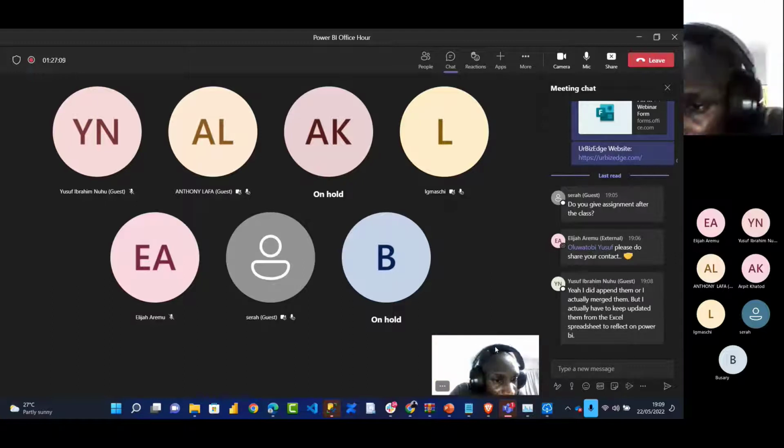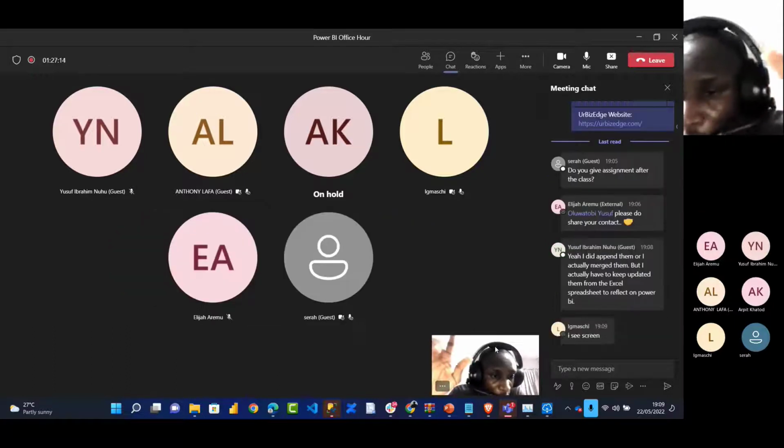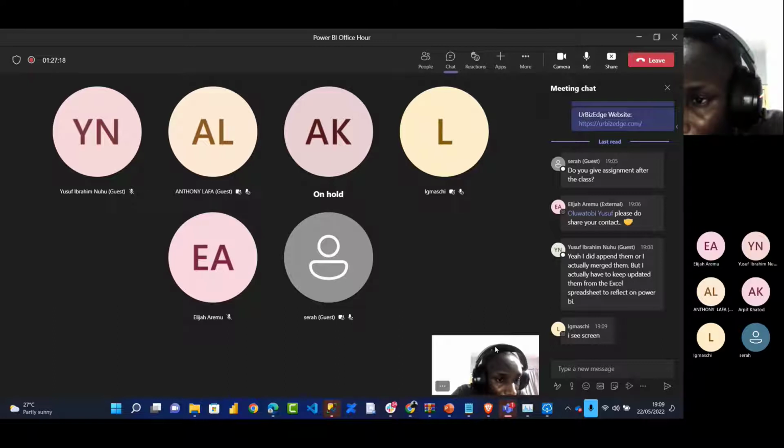Okay, you asked whether I did the append or merge. It's actually append. Merge is like you're joining. Did I do the append, or do I actually have to keep updating the Excel?